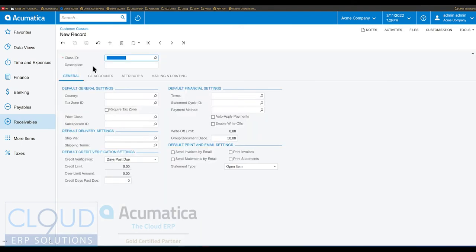So customer classes are very similar to vendor classes. We talked about it in another series. And what they do is, in addition to being a category that you can use to filter different reports, it also gives you a template for creating a new customer. And that's based on everything you see here.